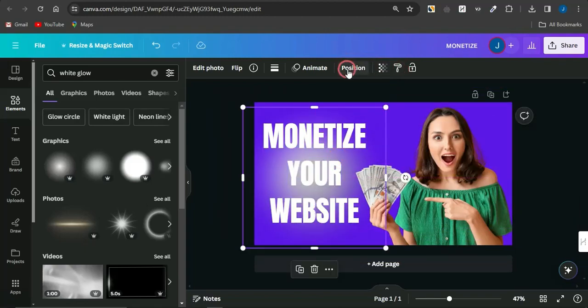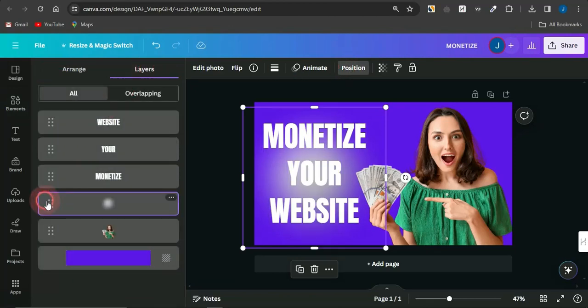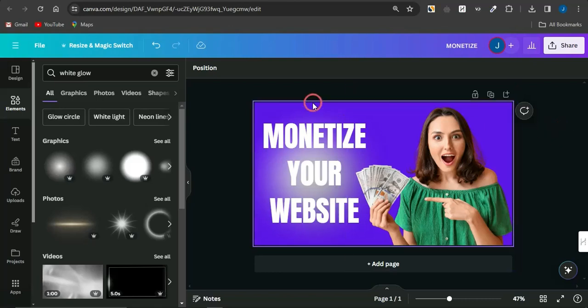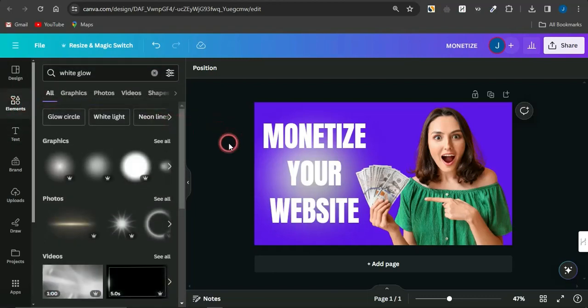Then I could go on to the position. If I go on to position, go on to layers, I could take this behind right now. You can see how cool this actually looks. So right now, guys, a simple thumbnail has been created, but you just need to go on to playing around with all this text, all these tools right here, to create something quite cool, something quite amazing.